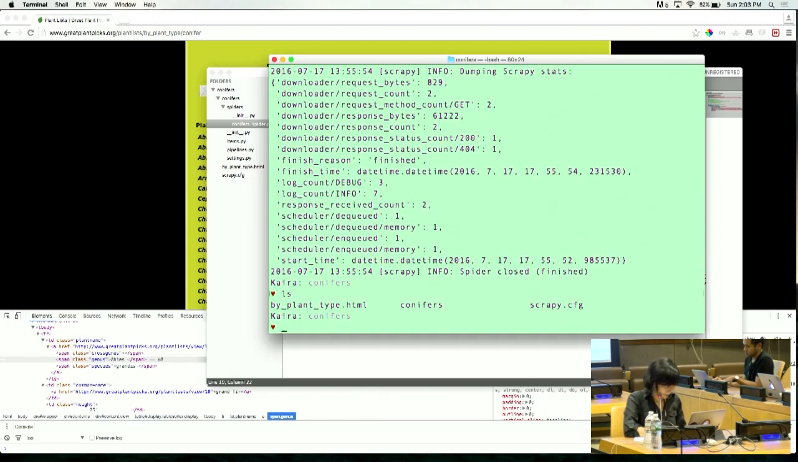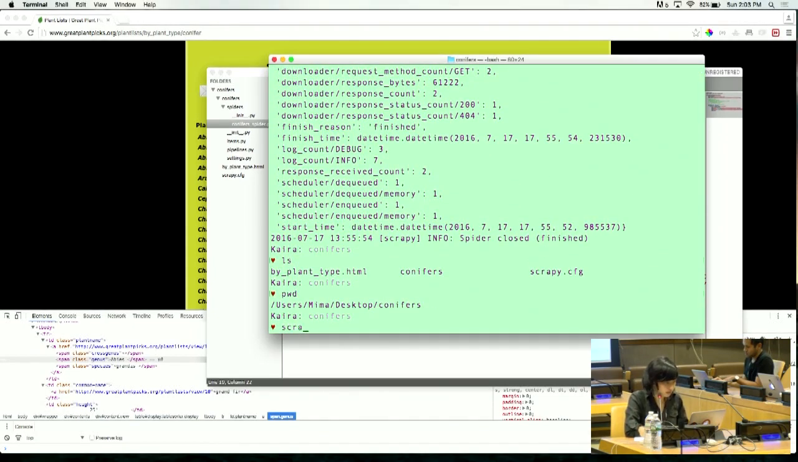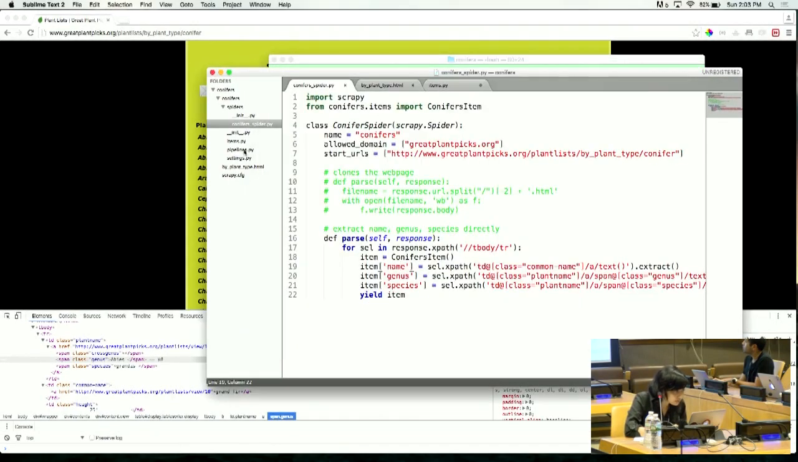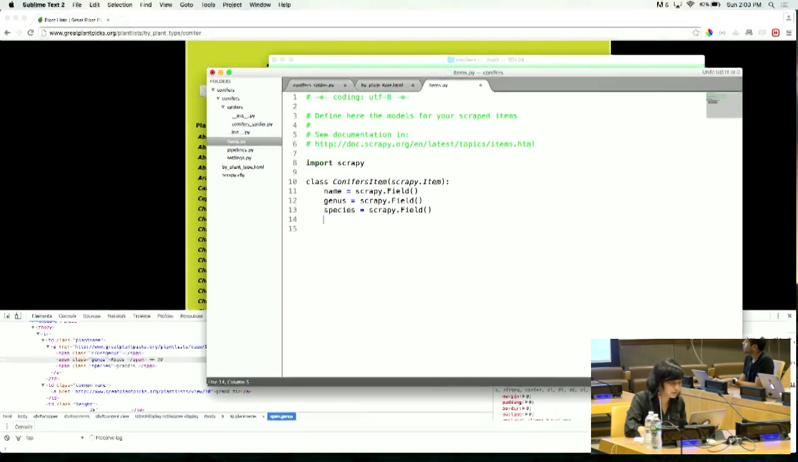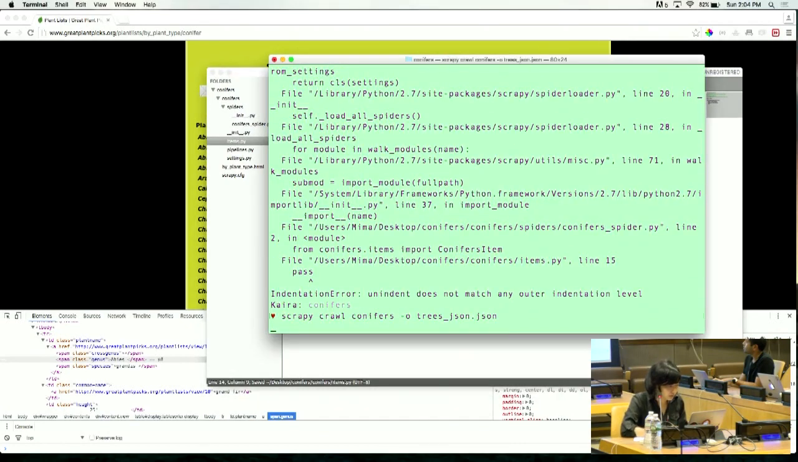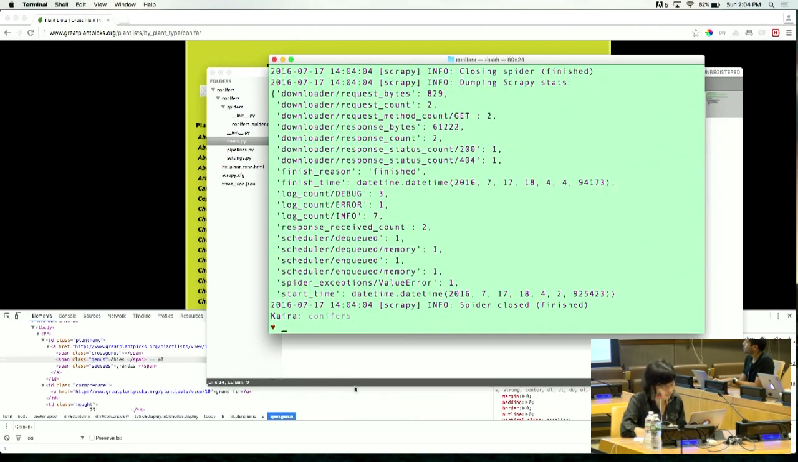In the root directory again. I'm going to tell it to scrapy crawl conifers, that's the name of your bot. Dash O is basically turning that data into a file. So if you want to turn something into a file, let's say I want it as a JSON file. Sometimes Sublime gives me errors with the items, so I have to type it again, indentation problems.